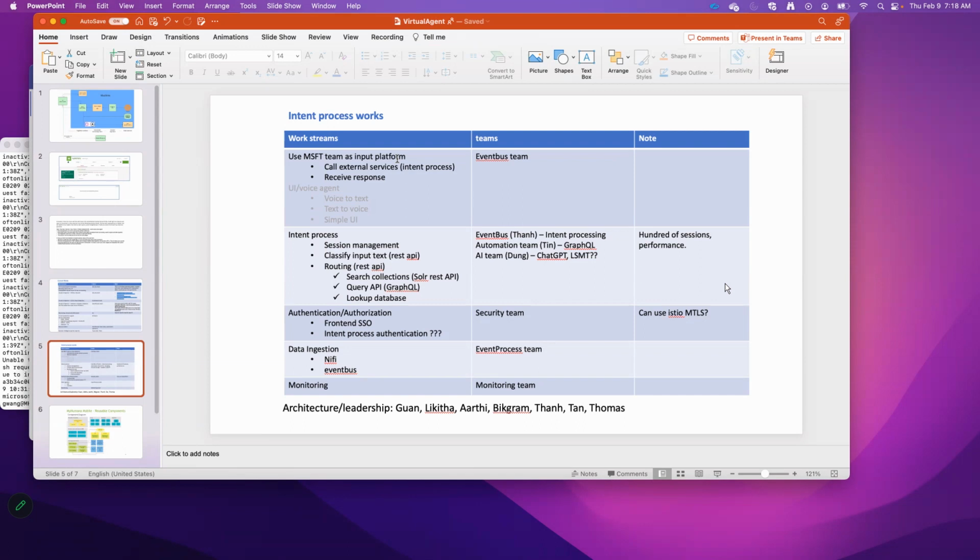Once you receive back from intent what they are meaning, then you can launch the search collections or launch query API or lookup database, right? All of this stuff, right? Basically, that's the intent process, right?